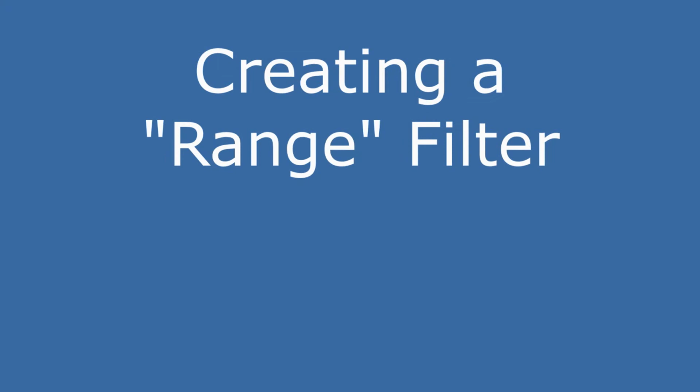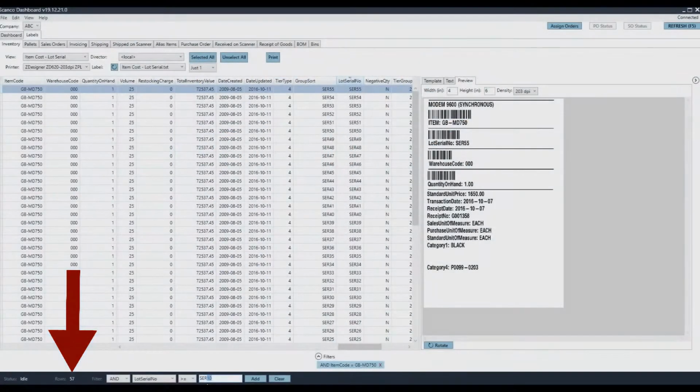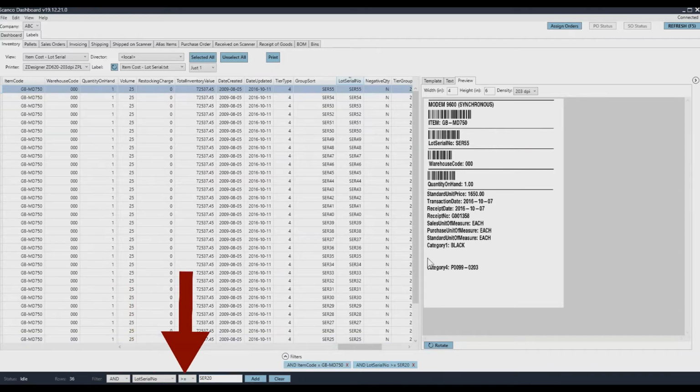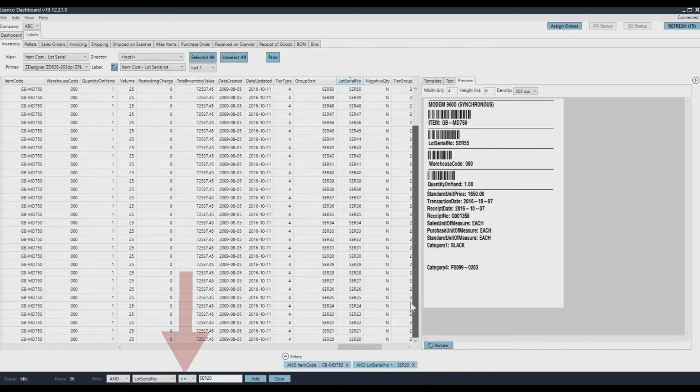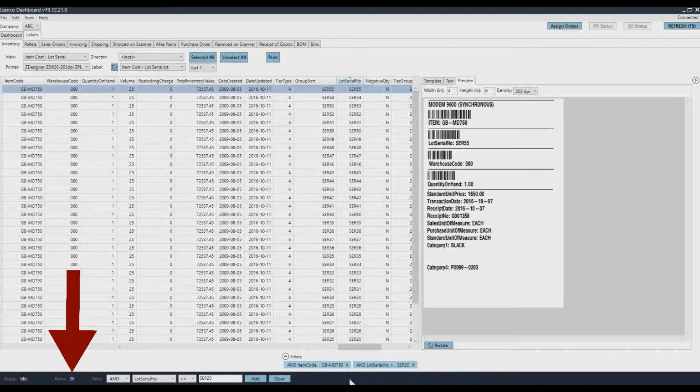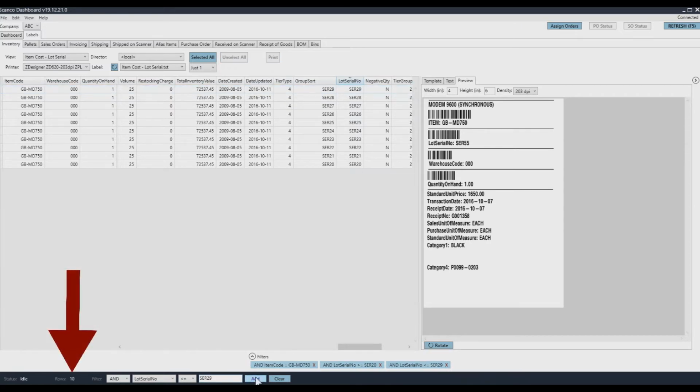Creating a range filter. In this example, I will start with 57 rows, filtering off of my item code. By adding a greater than or equal to filter off of serial number 20, I now have 36 rows. If I add a less than or equal to serial number 29, I reduce the rows to 10 rows for those serial numbers within that range.